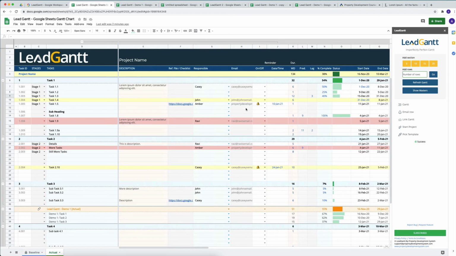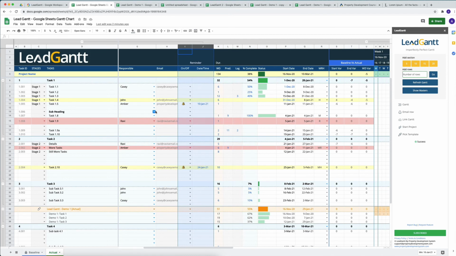Okay, so one of the last features that we have here is the actual reminder section. So column I and column J are for reminders, and they're super easy to set up. They do, however, come with a contingency. I'll explain the contingency in a second.